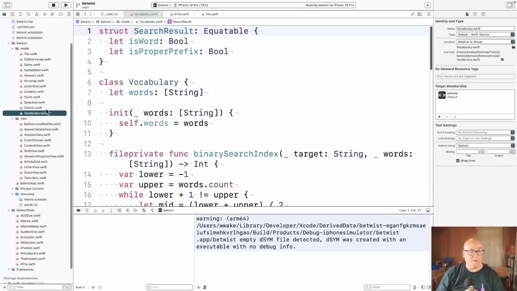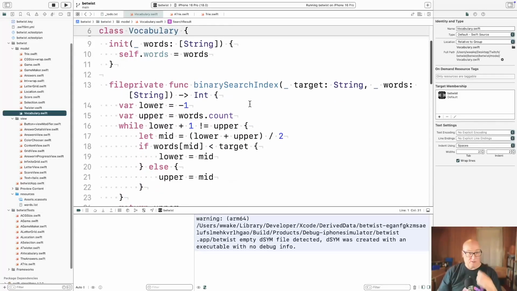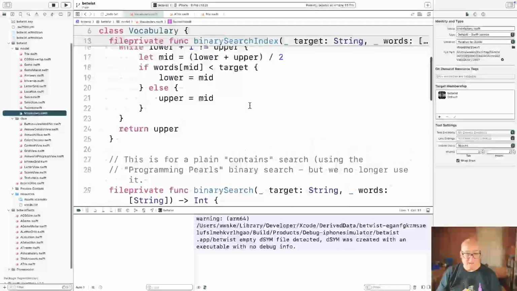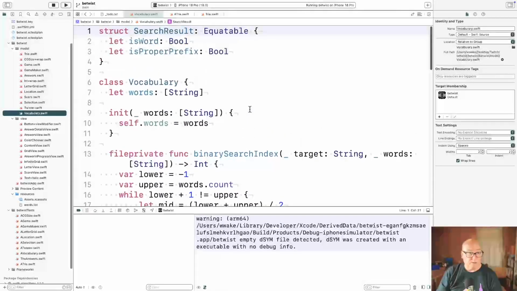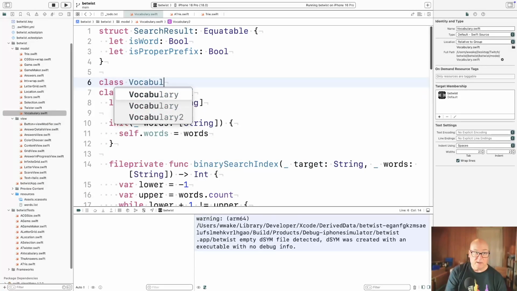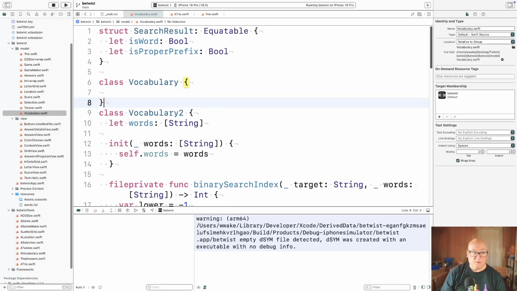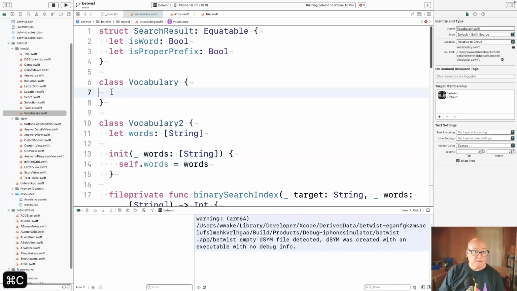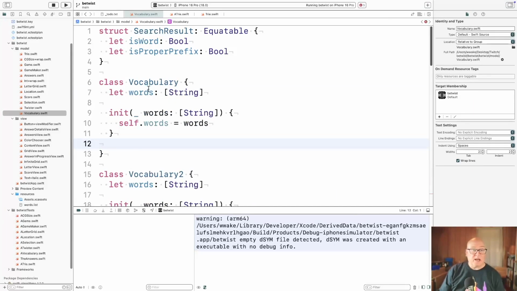Right now we have vocabulary, and vocabulary has the binary search. It has this contains and prefixes method. I think just to leave this around, let's duplicate this, and we'll make a class vocabulary that builds up the try, and then searches with that.